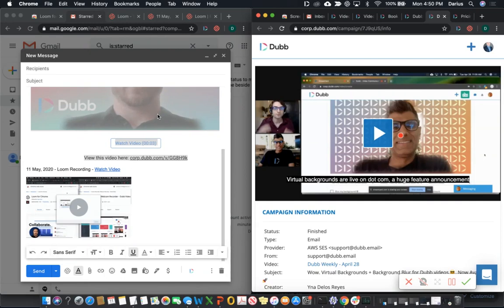So in terms of distribution, that's what it looks like with Loom. We're just copying the link, and Dubb has the mobile app. We can SMS the videos. We can text message them, as well as direct integrations with LinkedIn and dozens of CRMs. So that's what the distribution looks like between the platforms. Okay, so we've talked about the creation. We've talked about the customization. We've talked about the distribution. Now, finally, let's talk about pricing.